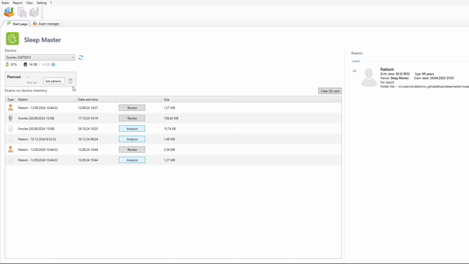The examination process begins with preparing the device for recording. To do this, you need to click the Set Patient or Edit button, which opens the corresponding window. After entering all the necessary information, the device is configured for a certain patient and their card is saved in the database. Then the device is handed over to the patient for night monitoring.